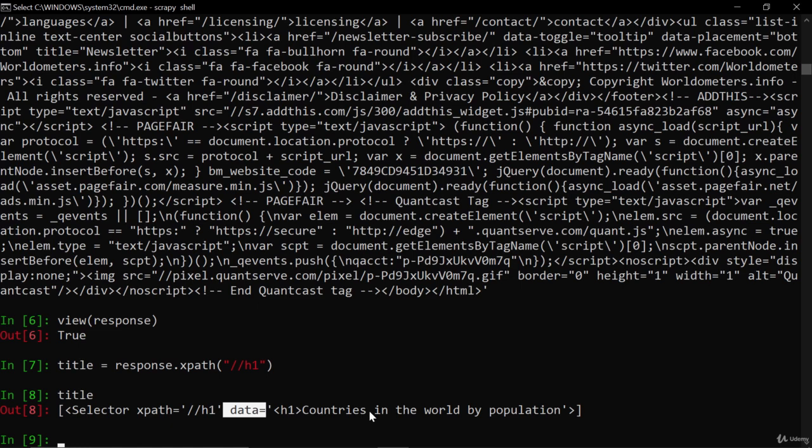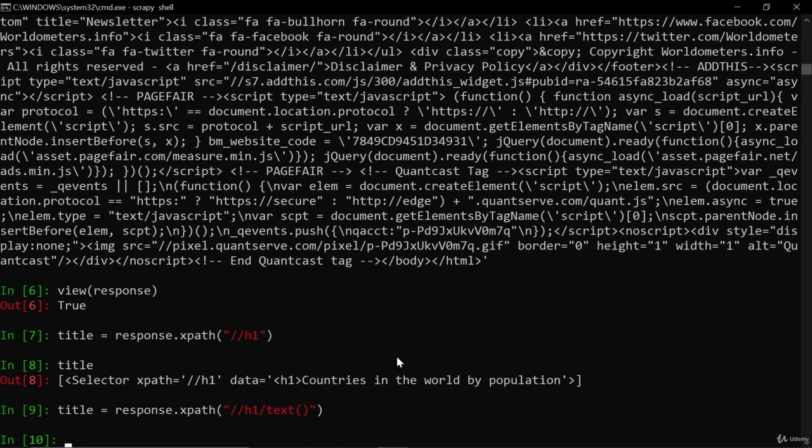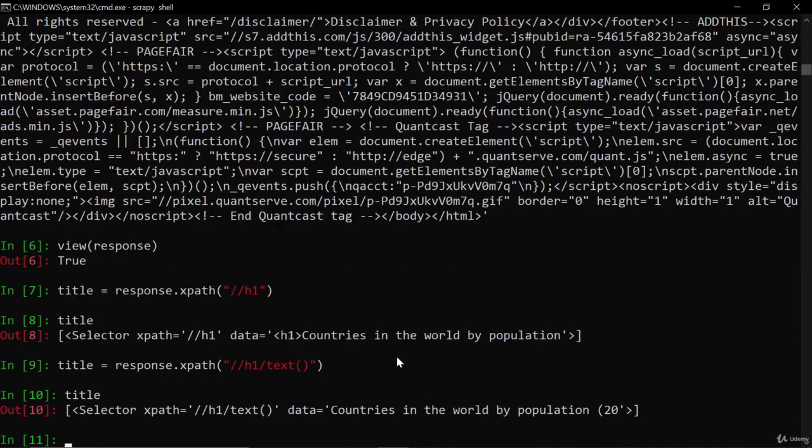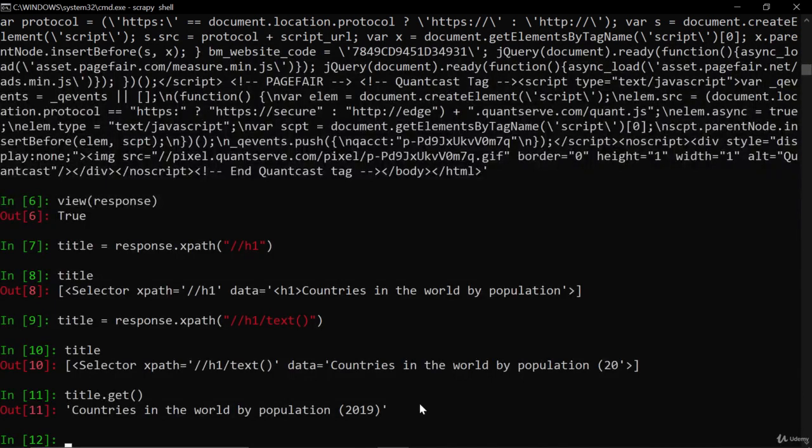Now, if we want to only return the text content instead of the element HTML markup, we need to make a slight change to this XPath expression. So I'm going to use the same line of code, and we need to add a function to our XPath expression called text. So /text() with two parentheses because it's a function. Now I'm going to press enter again. Let's output title. And voila, now we have the data attribute equal to the text that is inside the h1 element. Now, if we want to return the title as a string, we simply call title.get(). Perfect.